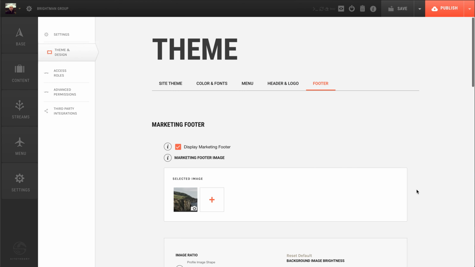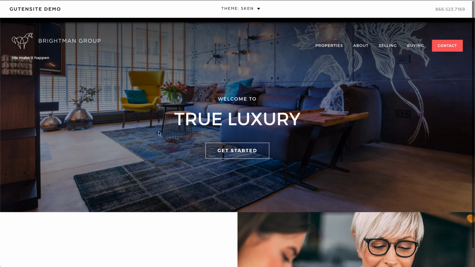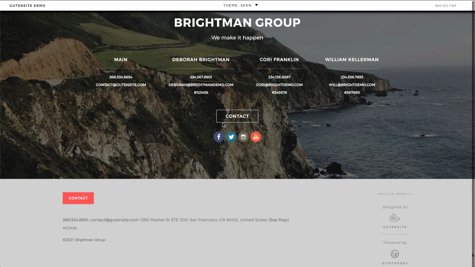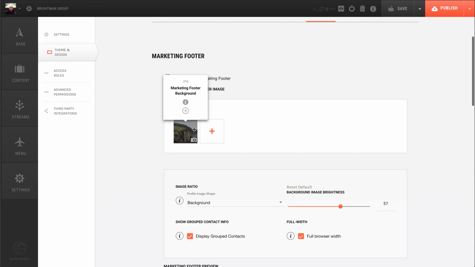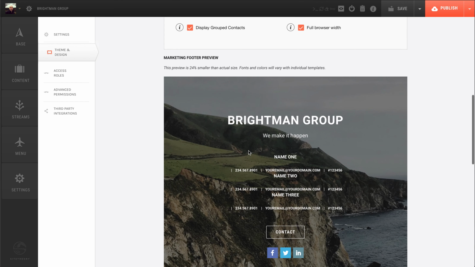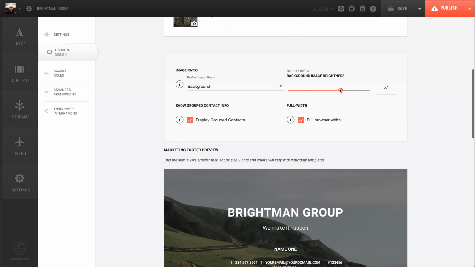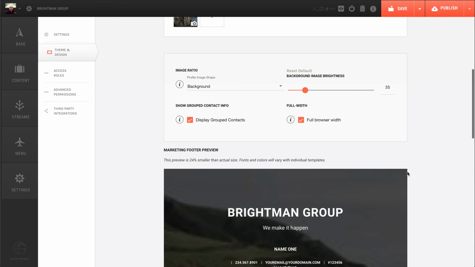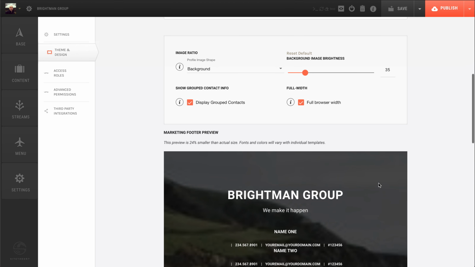And then the footer, you can choose to toggle on the marketing footer, which is what I was describing to you previously. This area here, and you can choose what kind of information you wanted to show up in that marketing footer. If you want it to be an image, if you want it to be a background, and we give you a little preview of kind of how that's going to look based on the changes. You can change the brightness. So if you've got an image that's a little bit darker, you can change the brightness of it so that it's going to pop off a little bit more.